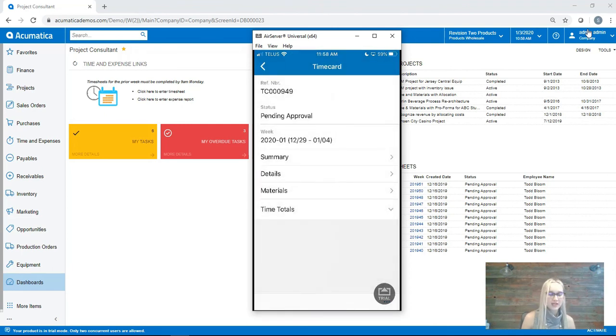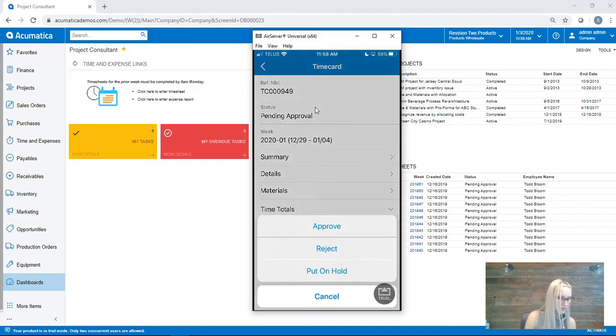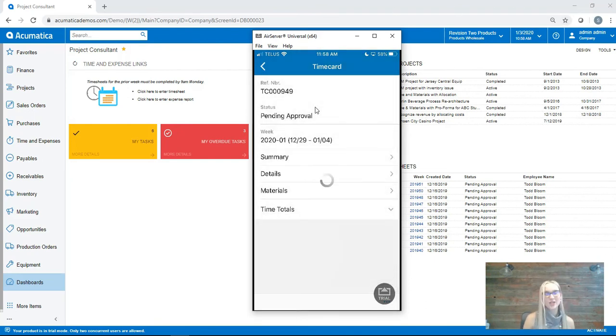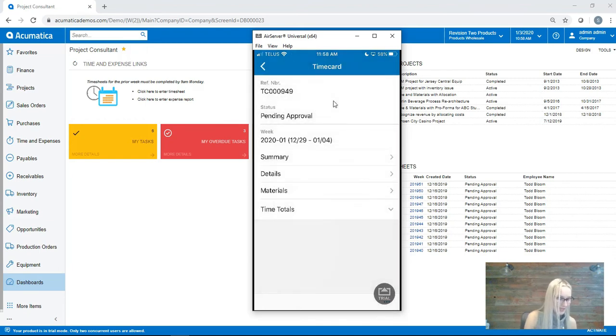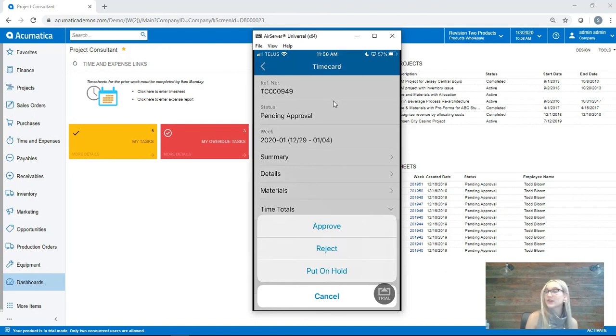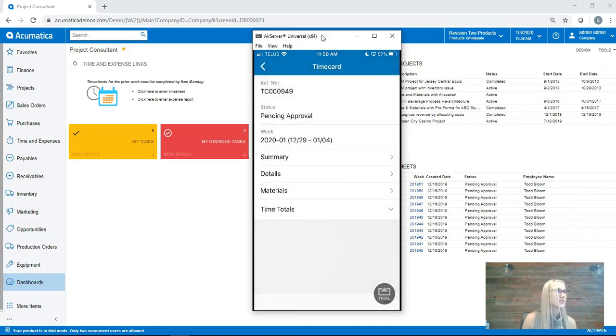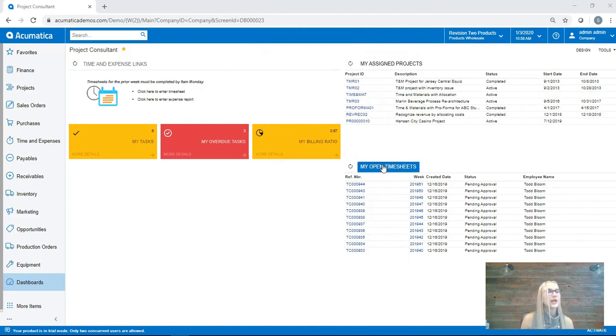Once I've submitted the time card, I will see that it's in a pending approval status, and because I don't have the authorization, even if I try to, the system will throw me an error saying that I'm not able to do this. I can take the timesheet on hold if I need to make revisions, but in this case, I'm going back into my desktop version and refreshing my widget here, where I can see that the timesheet entry for Todd Bloom has been entered.